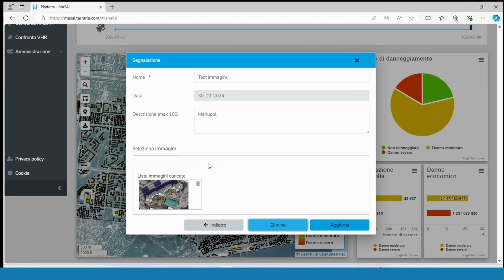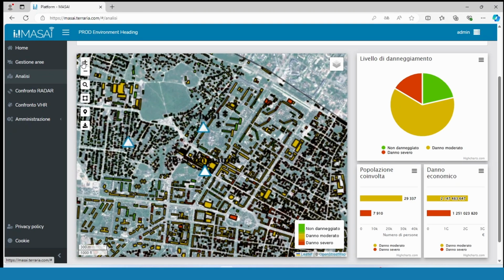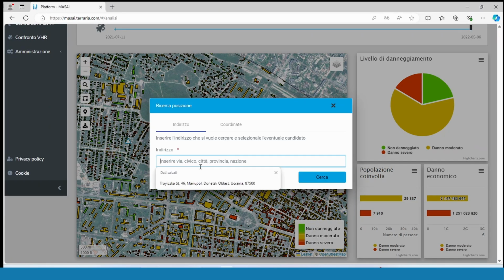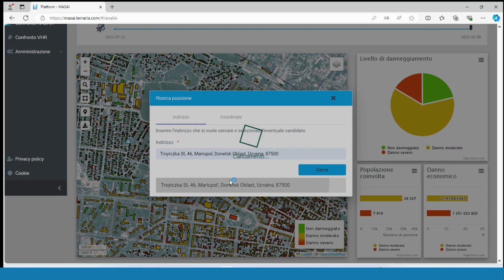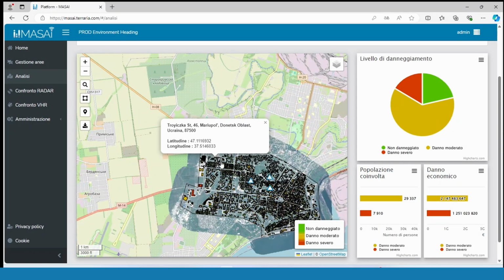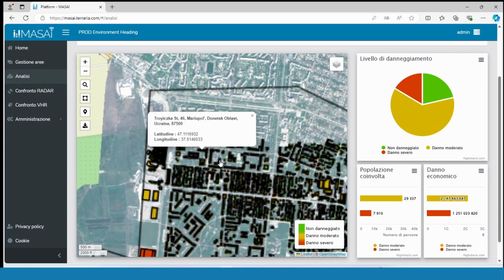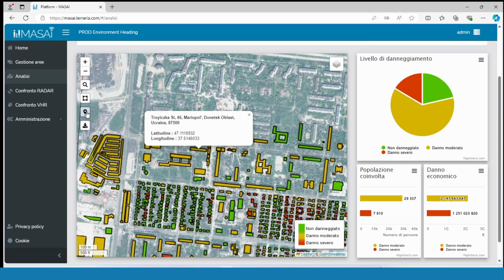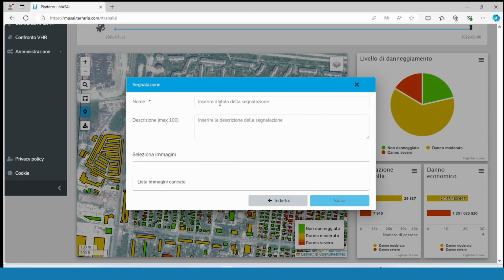Icons located on the left-hand side of the map allow you to zoom in and out on the geographical area, search for a particular location by address or coordinates, insert georeferenced notes with the possibility of adding textual annotations and accompanying images at one or more points of interest.